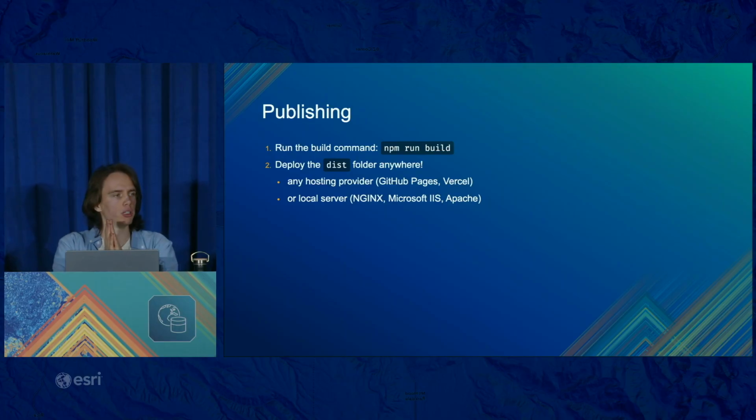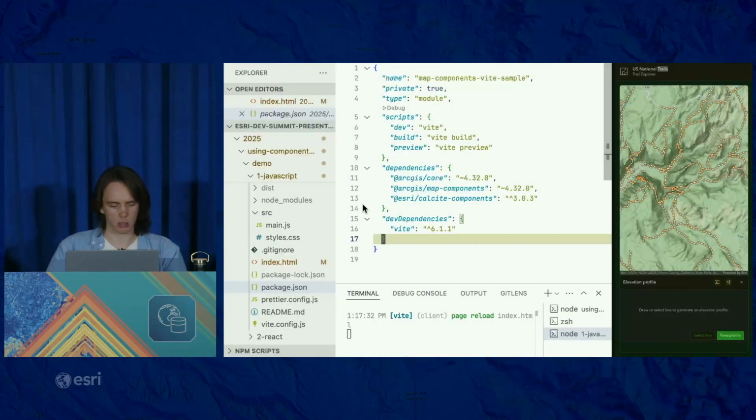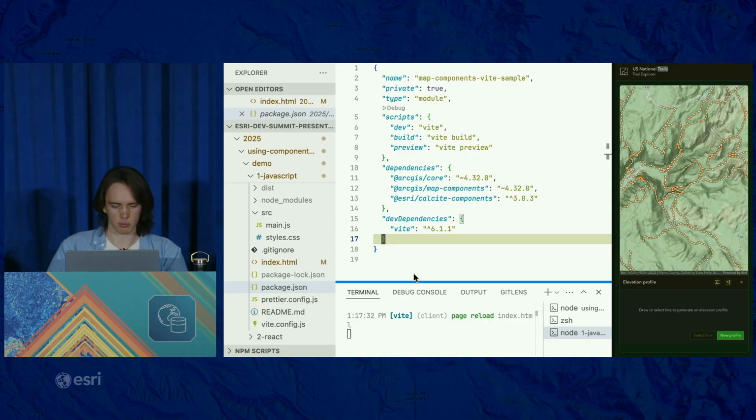Now, let's say you built your application with a build tool, and now you would wish to publish it to the world. Well, the process of publishing the application with a build tool is quite similar to not using a build tool. There is just one extra step at the beginning, the rest of the story is the same. And that extra step is the fact that we need to run the command called npm run build.